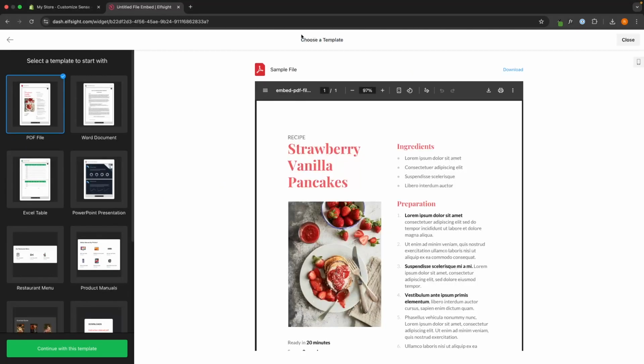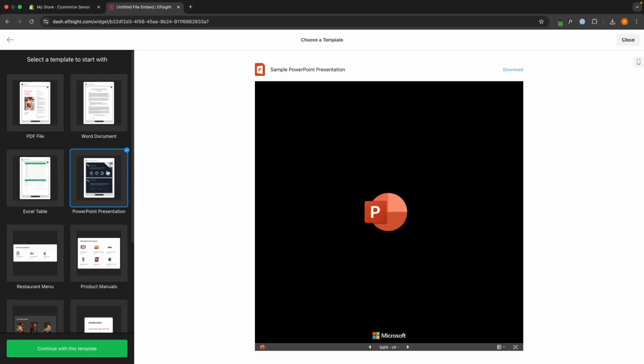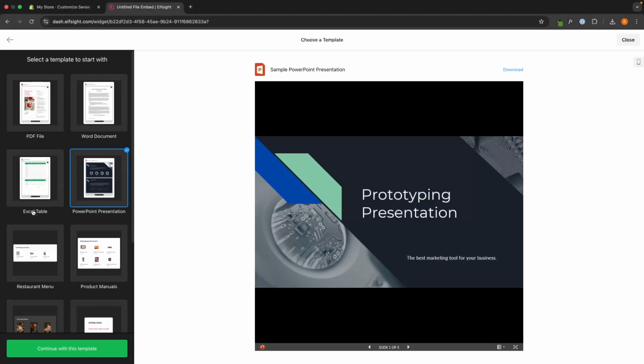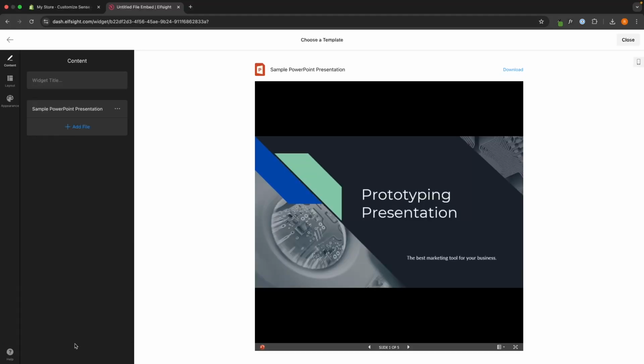In here, it's then going to ask us to choose a template. So the one that we want to go for is of course the PowerPoint presentation. So we can select this and then click continue with this template. Once this is selected, in here in the content area, this is where we want to go ahead and upload the file that we would actually like to add here.